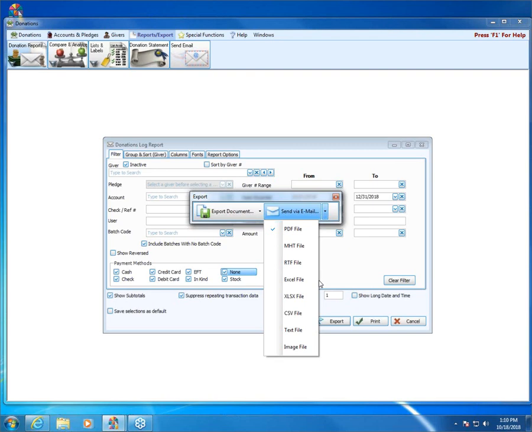I don't have email on this machine, or I would show you. This is just for demonstrations. But it's a really handy feature. Say you need to shoot a report out to the pastor, or say there's a committee meeting tonight and you need to get them a report.